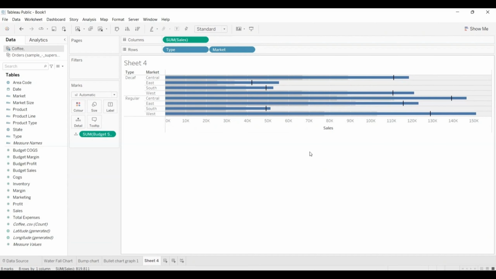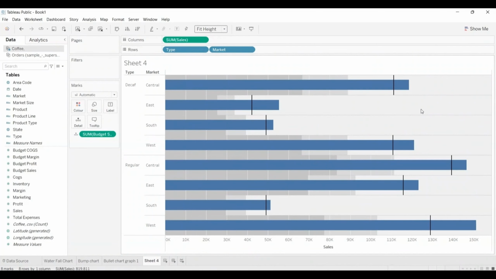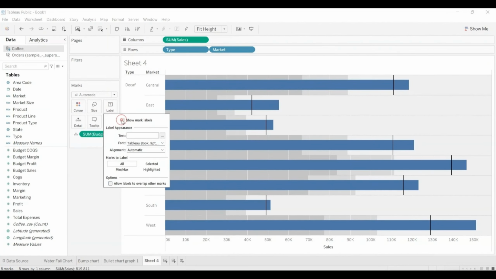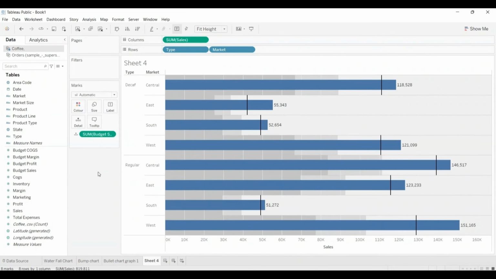So we'll now have this. And I told you can always come here and change the view, either to fit width or you can change it to height for clearer view. Now you can also go to your label and put up a show label to give us the values. So you can see that you have created just a simple bullet chart.